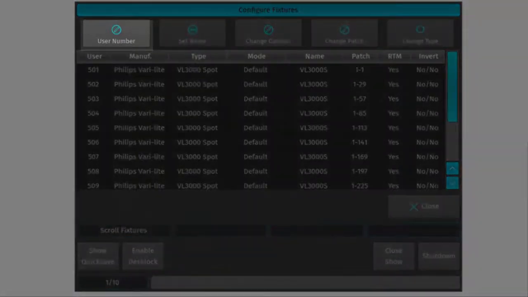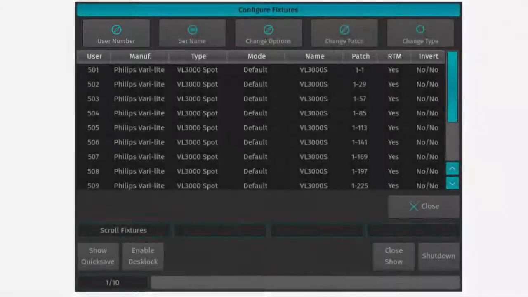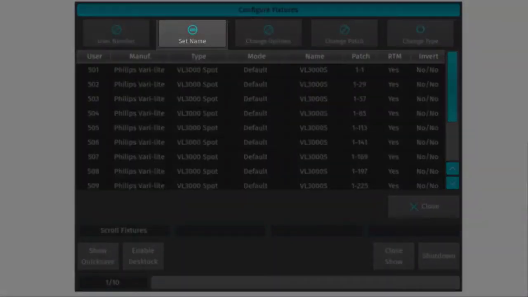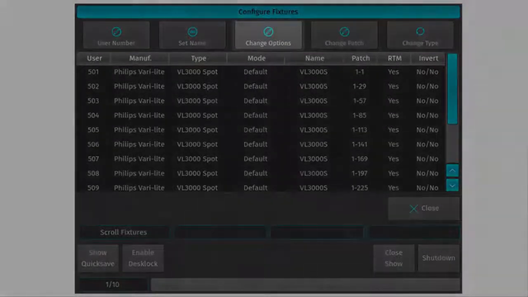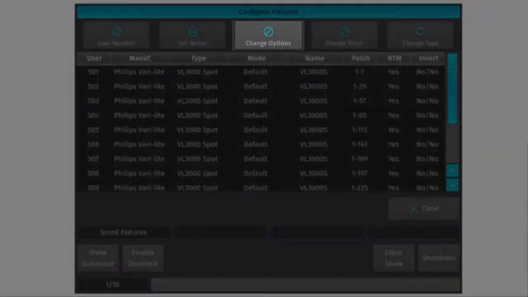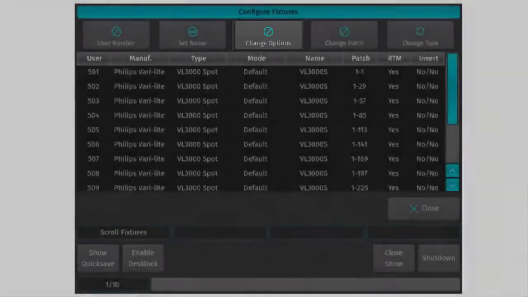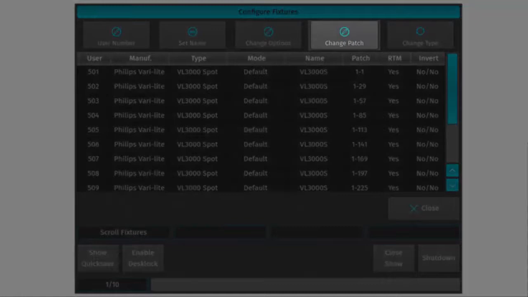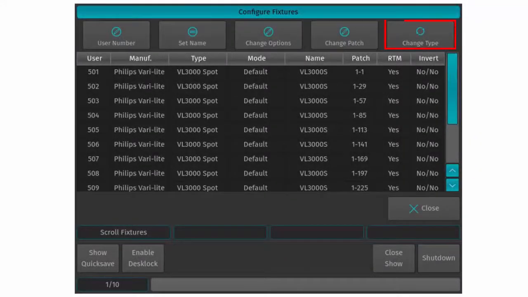You can use the user number button top left to change the fixture numbers. The set name will allow you to customize a name for the fixture. The change options button will allow you to change whether it reacts to master or the inversion status for pan and tilt. Change patch will allow you to change or edit the address at which they are patched, and the change type will allow you to change the type of fixture that it is. Many of these options are also changeable if you treat it like a simple spreadsheet. So you can select a particular cell, hit Set on the console key, which will allow you to edit, and then you can edit from there.